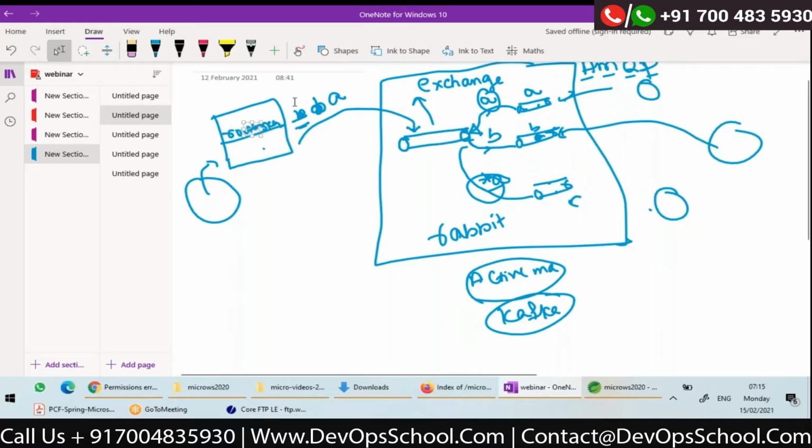Let's say I'm sending a message with routing key A to this exchange. The exchange will see the routing key is A, and then it will put the message on this A, and also this is matching star A, right? It will put the message over here. Then the receiver applications can receive the messages from here, right?